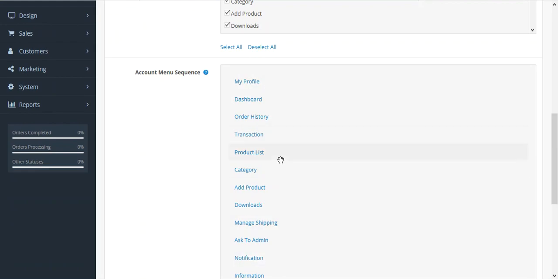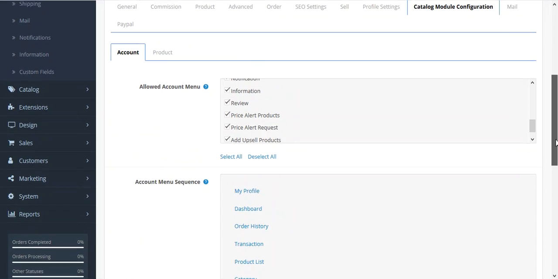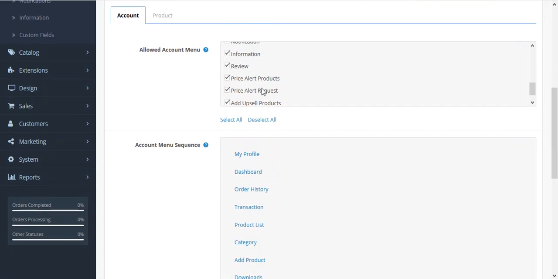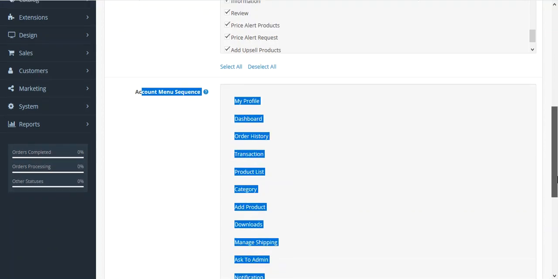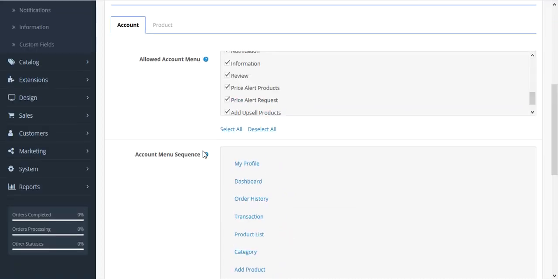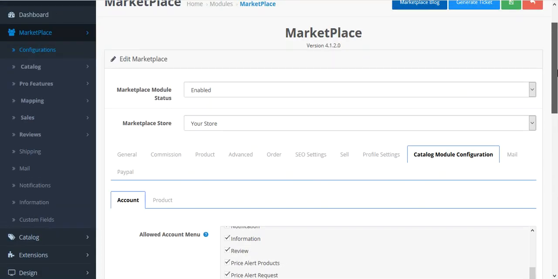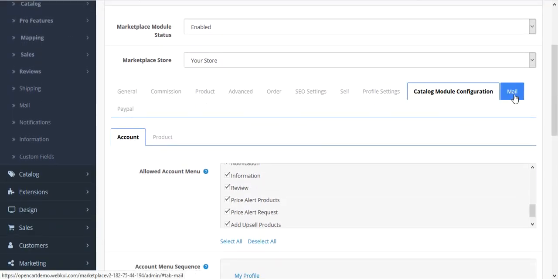Then we have account menu sequence. Here you can set up the sequence of the allowed account menu options that we have already assigned to the seller. So accordingly, we can set up the account menu sequence, like the options that you want to set up in a different way if you want. So you can toggle the account menu sequence according to your own need. So that was about the catalog module configuration.